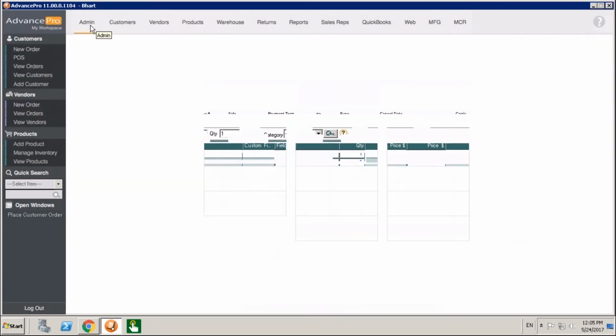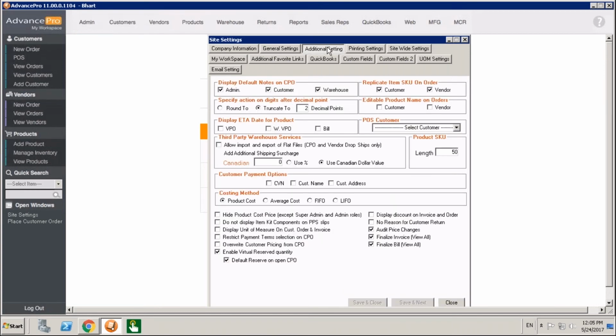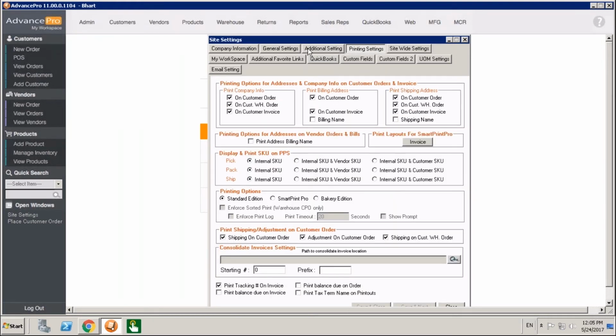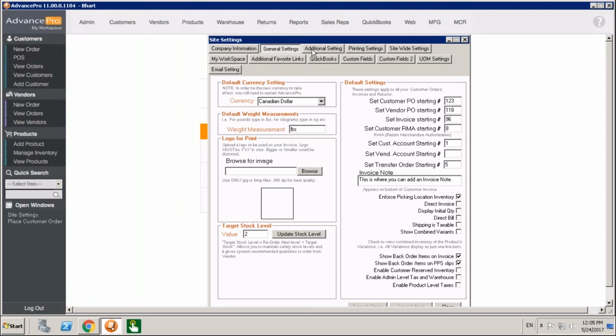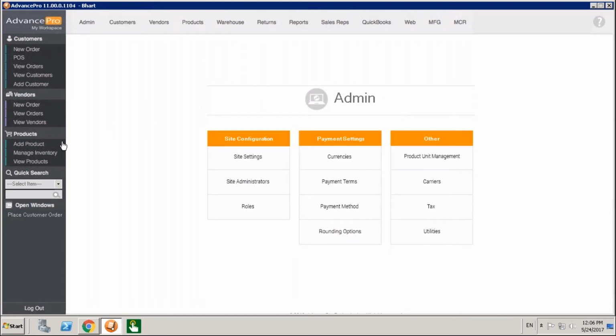So what that means is, first, there is a setting that's going to have to be enabled for these save as default fields to appear, and that is enabled from the admin panel. Under site settings, under, I believe, additional settings, you will see customer default note. It may actually be on printing settings. So here we actually will find that. Display default notes on CPO, admin, customer, and warehouse.